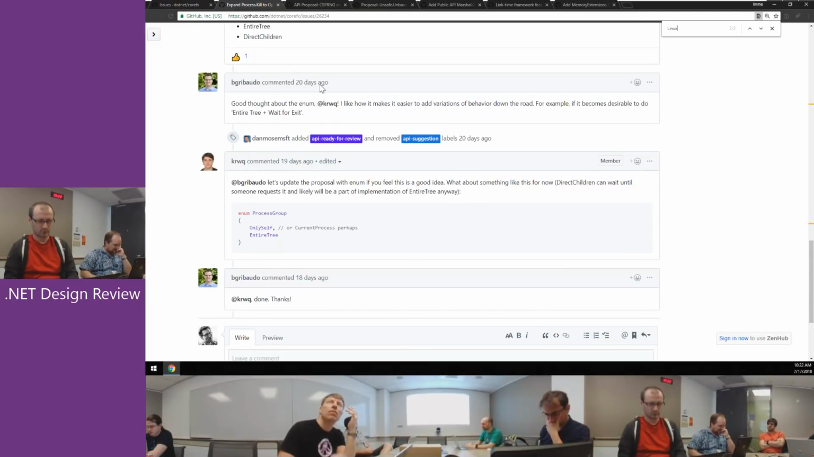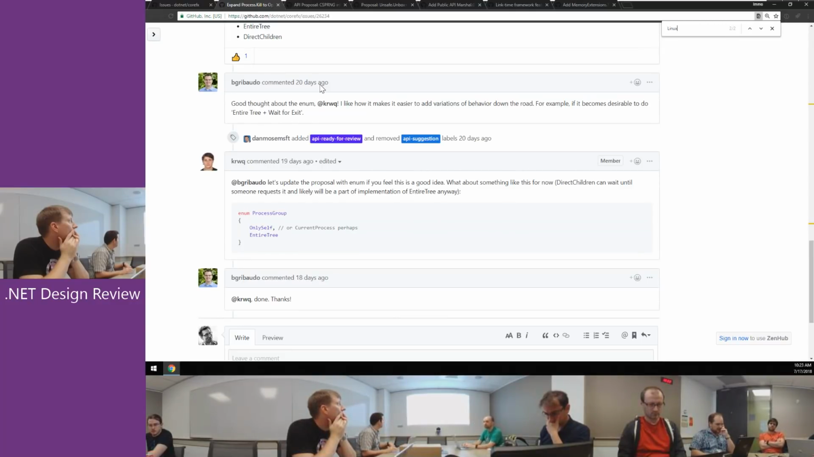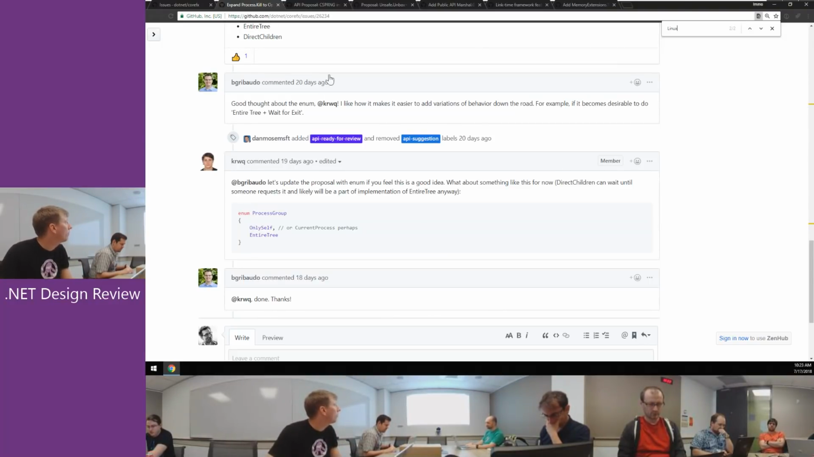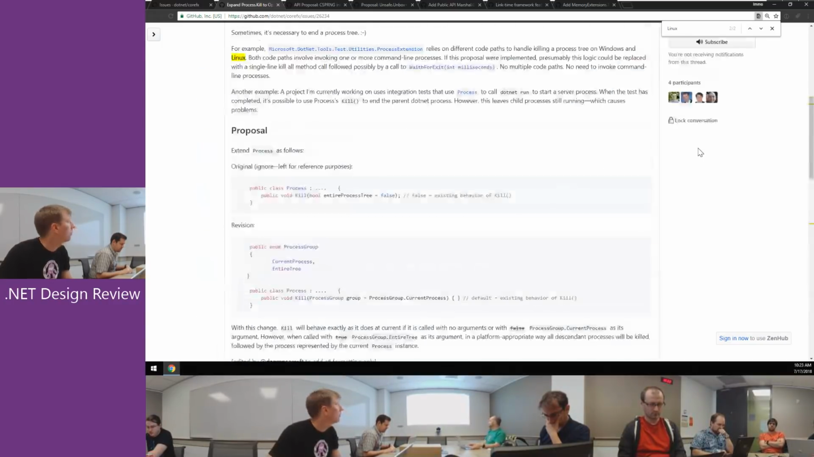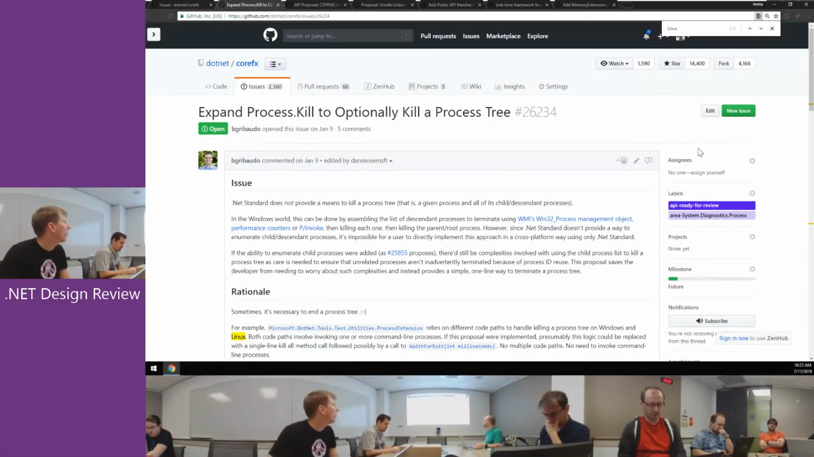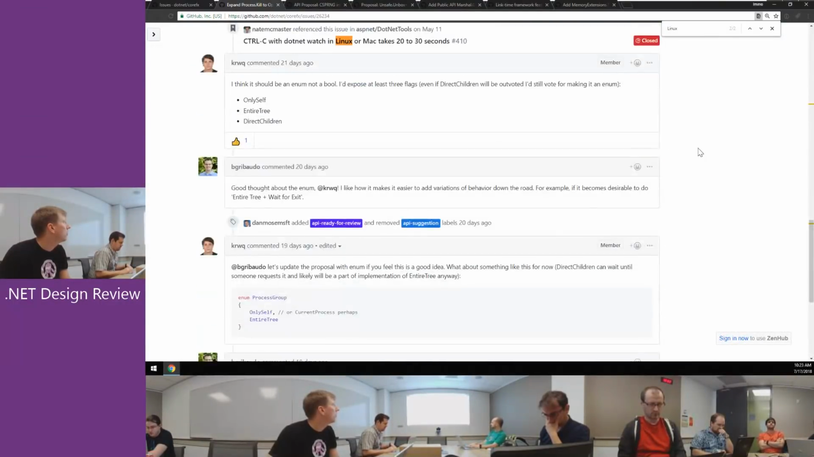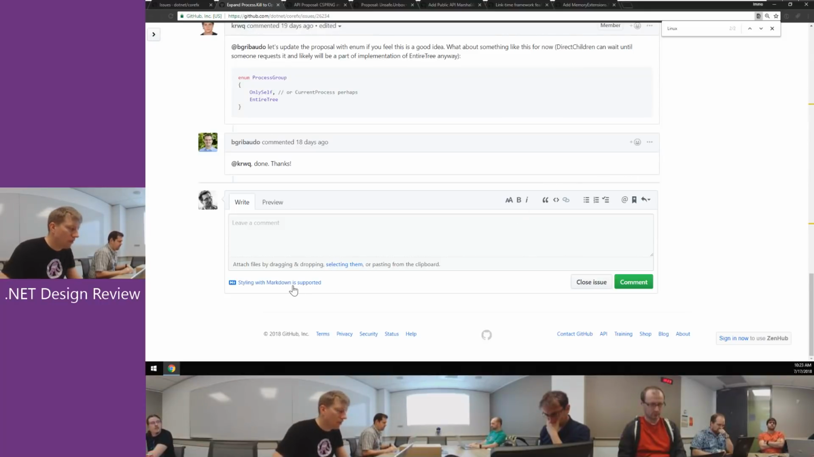I was trying to find if there's any others. You would basically have a new method called kill tree that takes nothing, no parameters. Seems a bit weird to me, but it would work, yeah. And logically, it's an overload, right? I mean, you're still killing the process. All right, and let me just write this up.